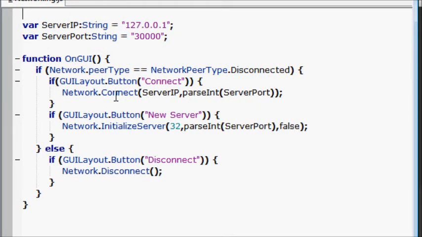I've set the server IP and server port. You can't change it at the moment, but if you want to, you can make GUI options like text fields to change it around. I've kept the server port as a string, even though later it needs to be an integer, because when you make it as a text field, it will be entered as a string, which you then need to change to an integer, which I'll show you just in a second.